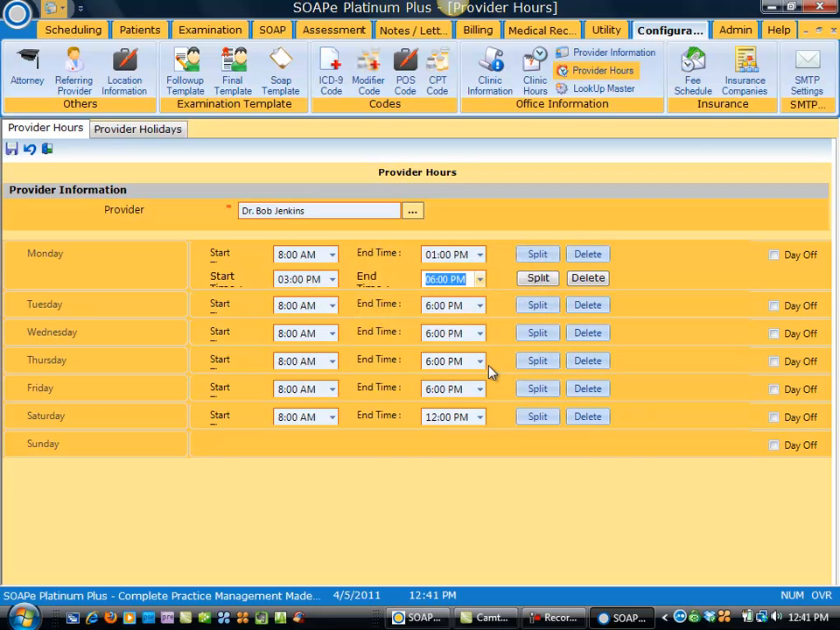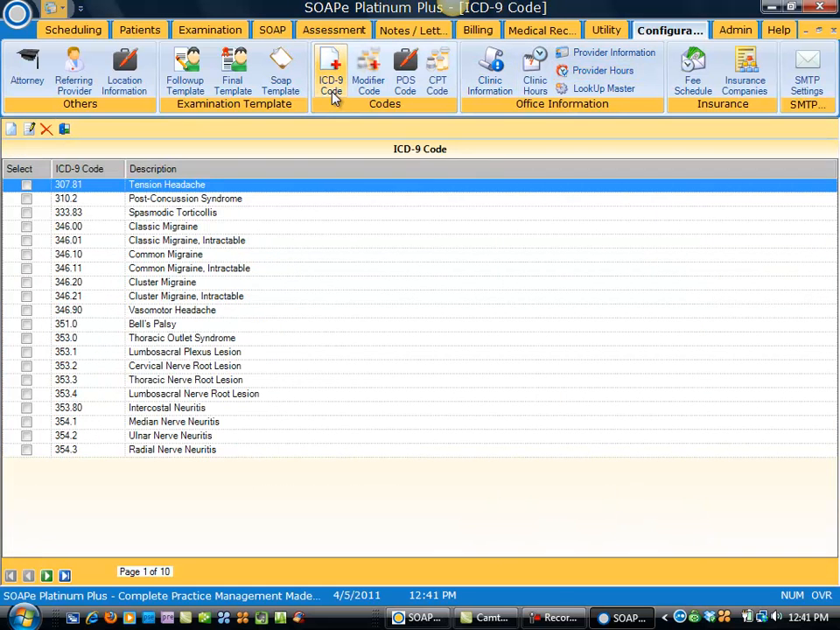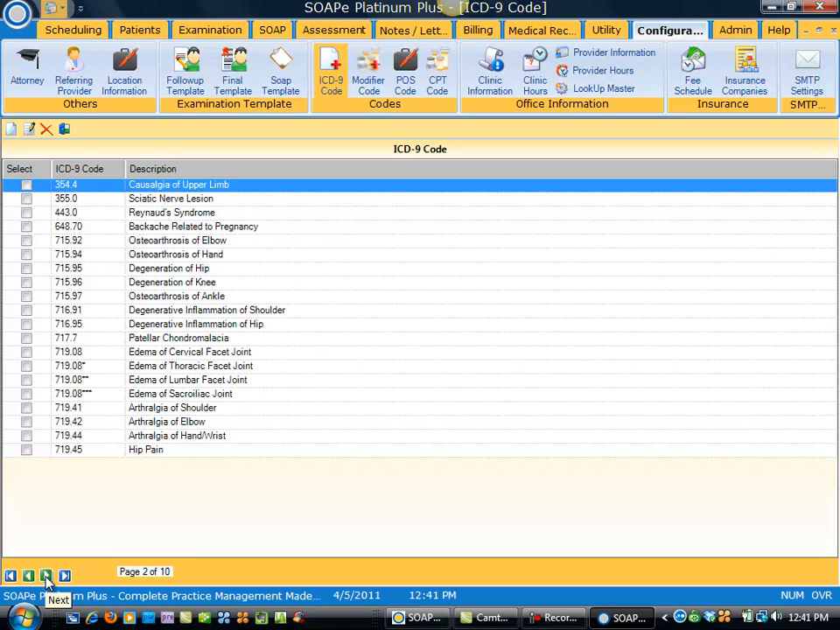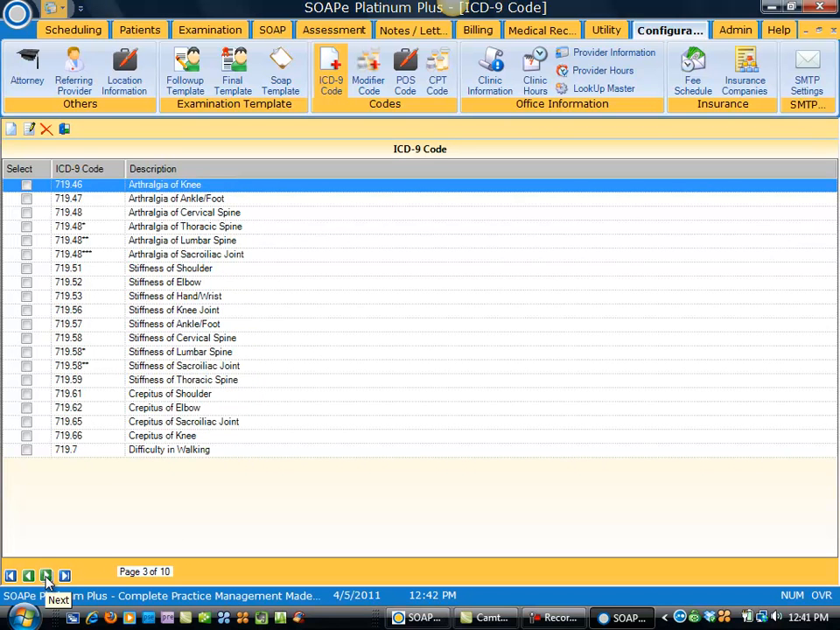Next on the list of configuration things that we're going to take care of, if you go through the codes, you can see the ICD-9 codes. Most of them have already been entered here for you. And keep in mind there's a total of 10 pages of codes here. So by hitting these arrows, you'll be taken through all the additional codes that are in there. Most of these are chiropractic codes.